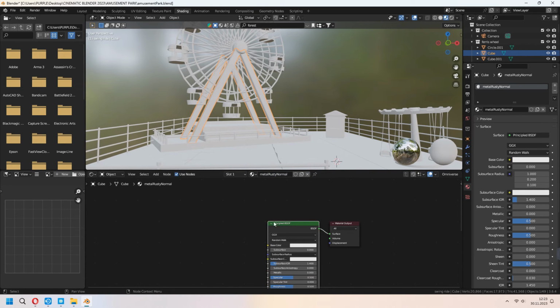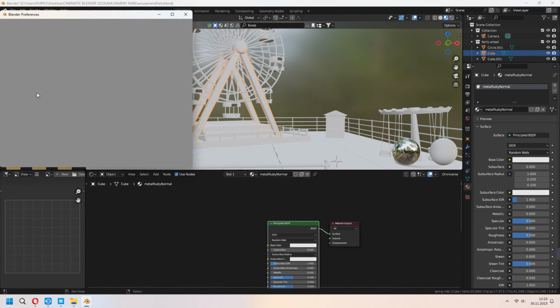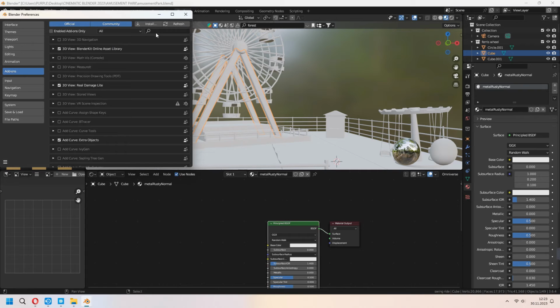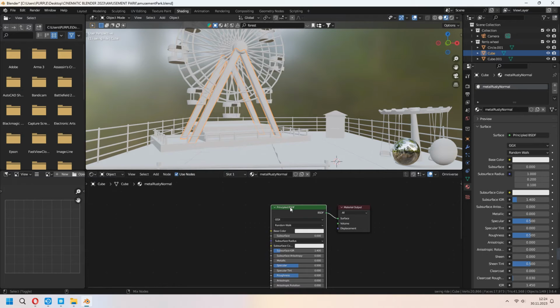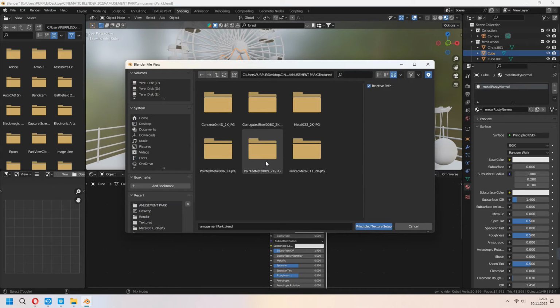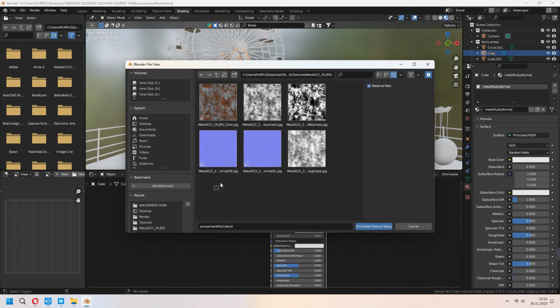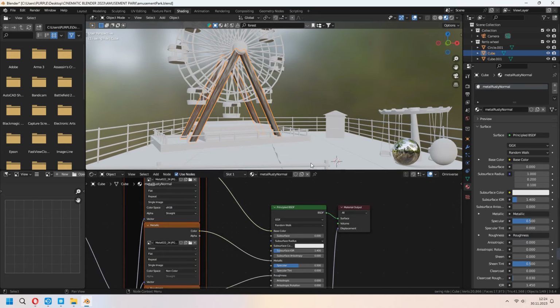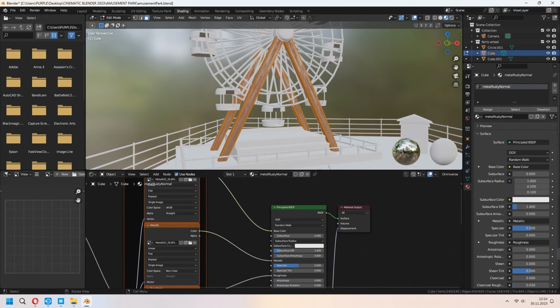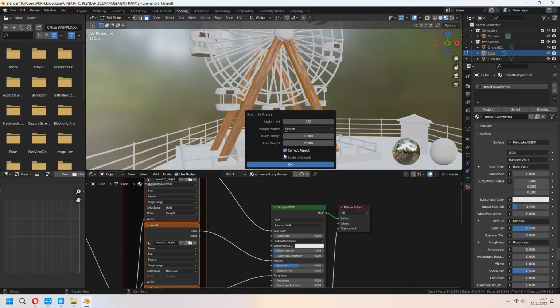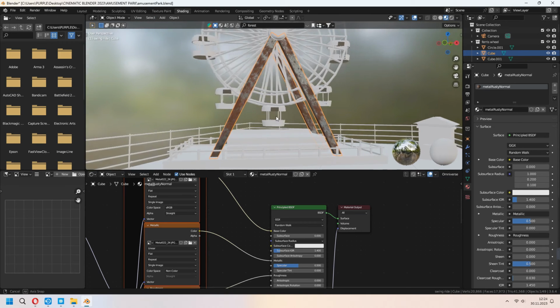Press your Principal BSDF. Before this, go to Edit, Preferences, Add-ons and type Node Wrangler because we will use something in here. Press Ctrl-Shift-T and choose your textures map. You can choose all of it, and as you see, it came in here. Press Tab to edit mode, U and Smart UV project. We will use this Smart UV project method in here.